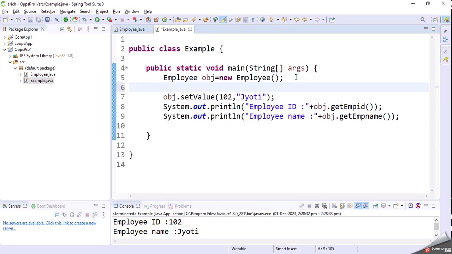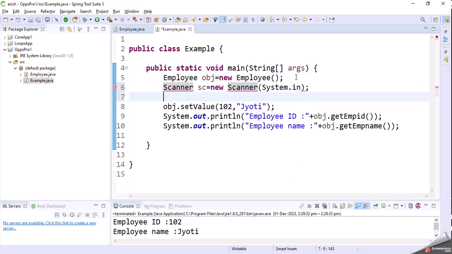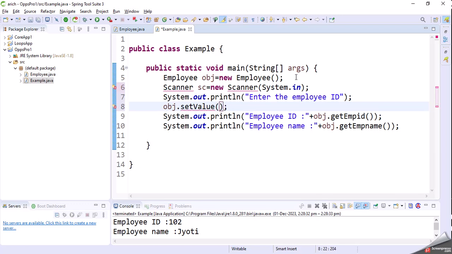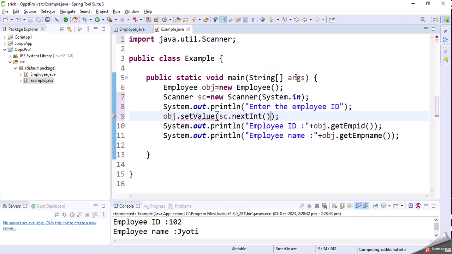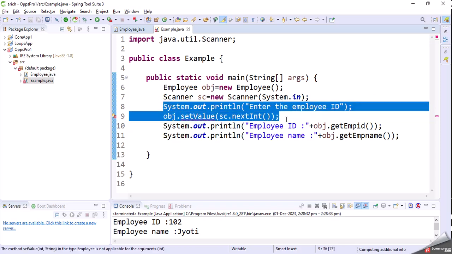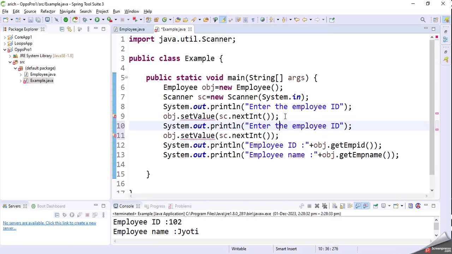And if Scanner sc is equal to new Scanner, if you want to get the input from the user end, it is also possible. Okay, so we can pass here sc dot, we can directly input the values. Next int. Okay, we will create a separate method for each separate variable, no problem.